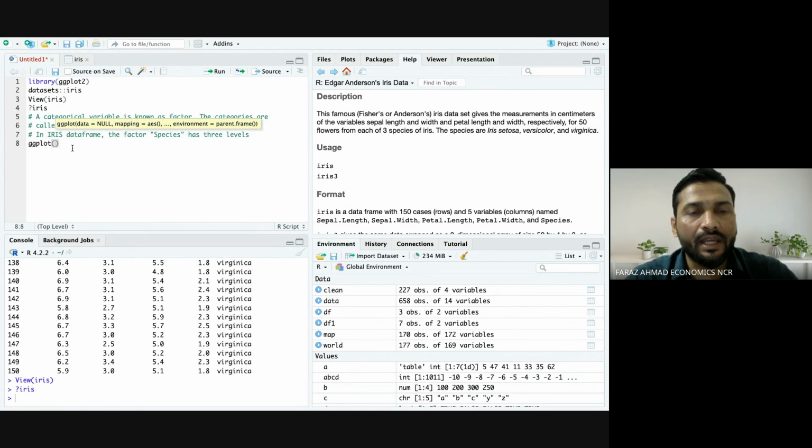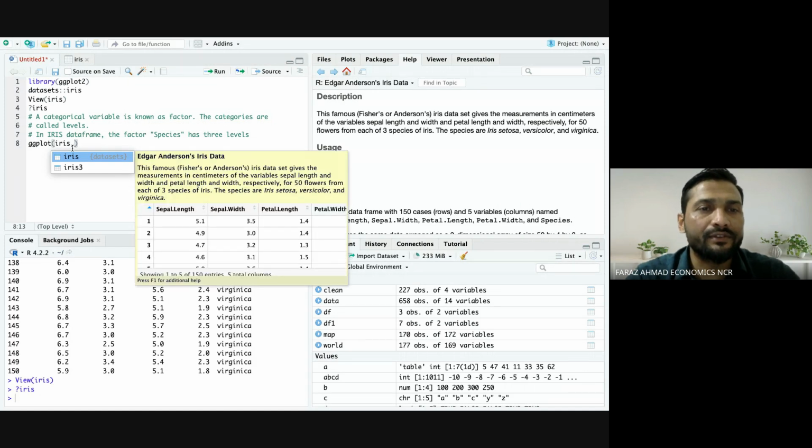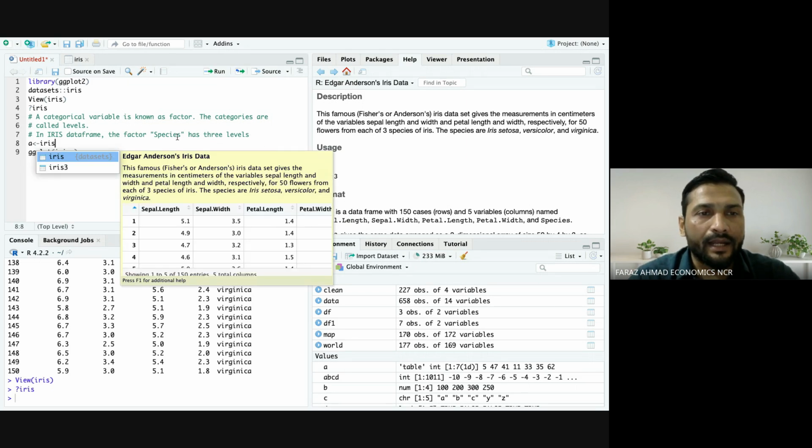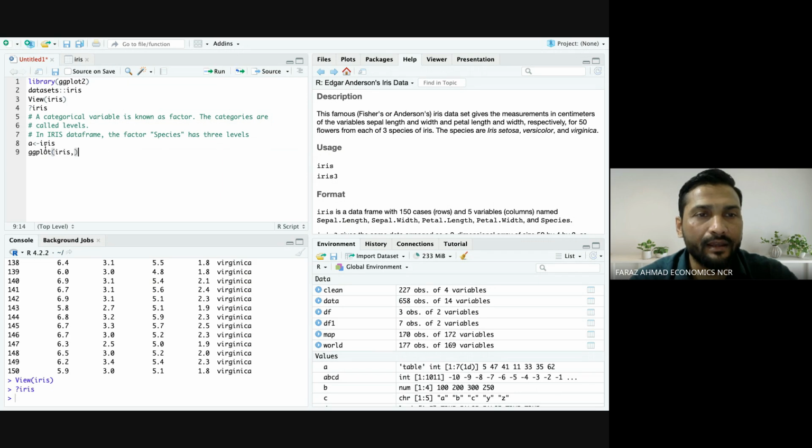For example, yesterday I could have saved teacher salary as A, so I put A here and then a comma. In this case, I'll put Iris because this is the name by which this data frame exists. I can change this name right now if you want. I can make it A, right? If I run these lines, this will save it as A. So Iris will be contained in A, and then I can use A here, right? But let me not do this.